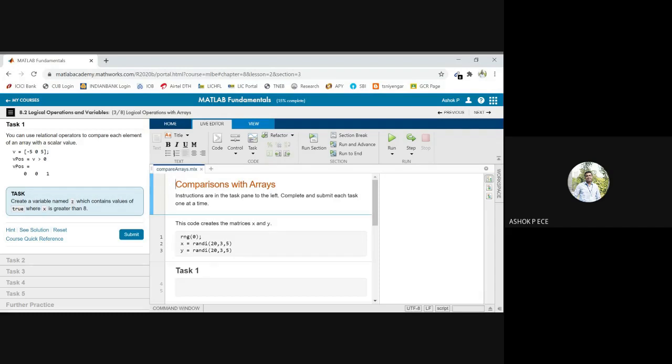So here you see, they have created two arrays x and y. I have created two matrices x and y, 3 cross 5 matrices, and in between they are going to have random numbers between 1 to 20. Okay, so create a variable z that contains values of true when x is greater than 8.